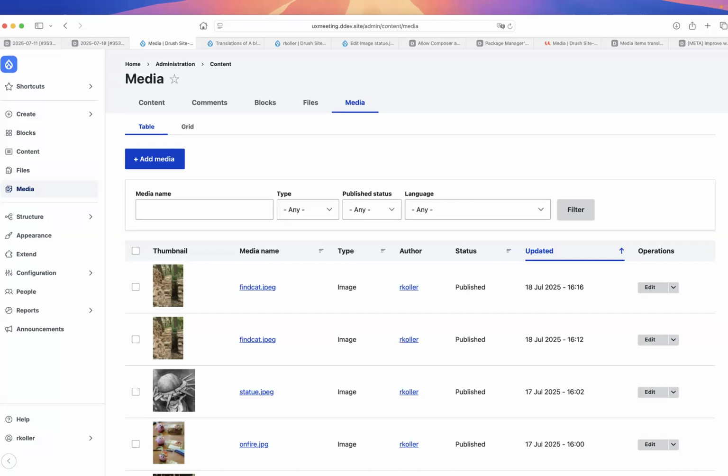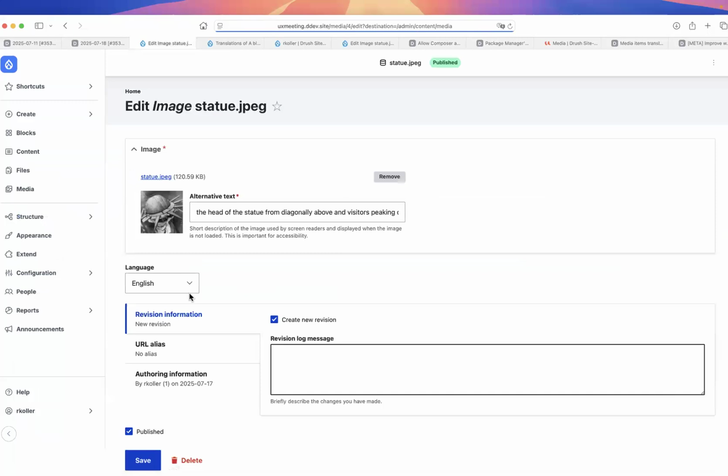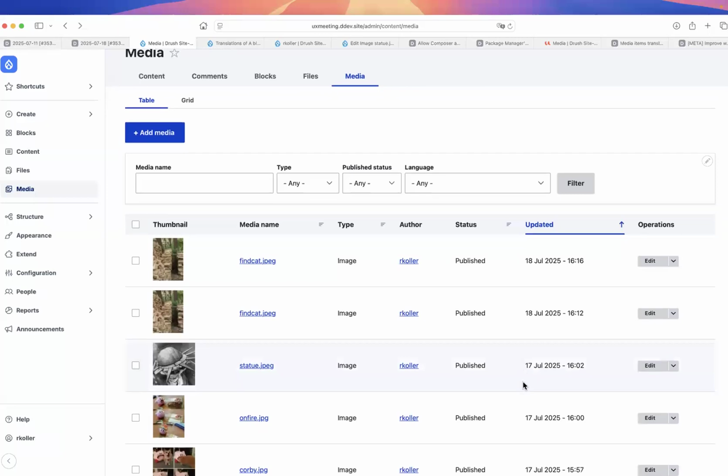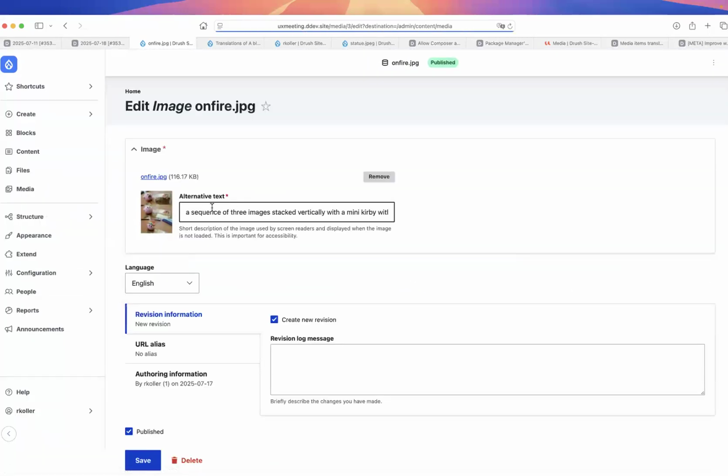Ooh, tricky. Okay. And another problem, the global alt text for media items that are overwritten in context has to be verbose to cover every detail, which is more than fits in a single line text field. Another example has even more. I think in here, a sequence of 3 images stacked vertically with a mini and so forth. As you can see here, it's more verbose and hard to read.